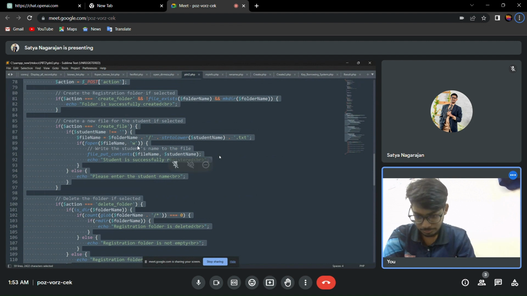It generates the file name by combining the folder name, the lowercase version of the student name, and the file extension .txt. If the file is successfully created with the fopen method, the student name is written to the file using file put contents. The code pops up a message that says student is successfully registered to indicate the file has been created and the student is registered.